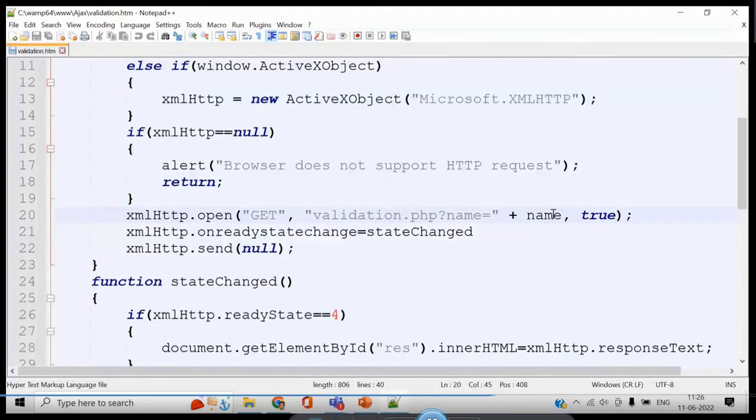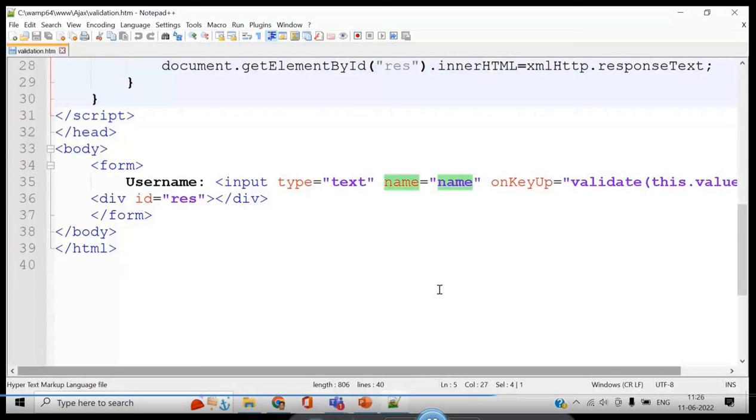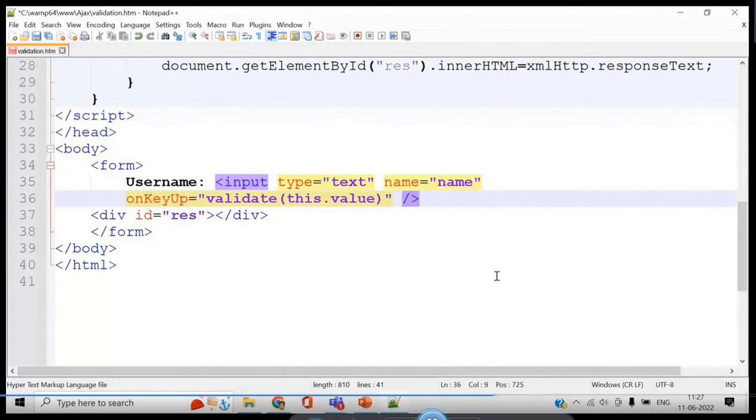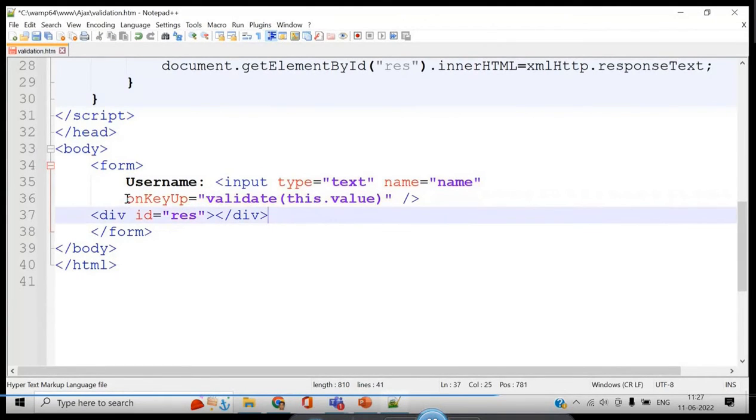From where we are calling the validate function? From HTML we are calling the validate function. Here you can see this is the form. Inside the form there is one text box, input type equal to text, and the name is also given. There is one event called onkeyup, and in the onkeyup event we are calling the validate function.